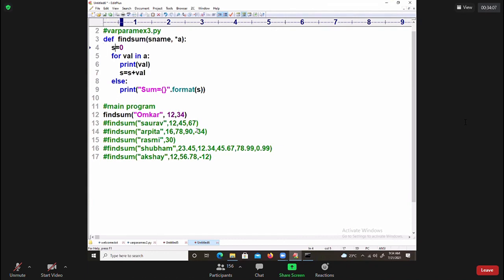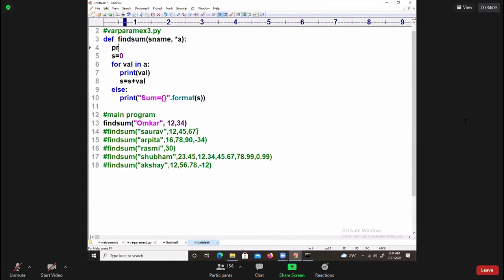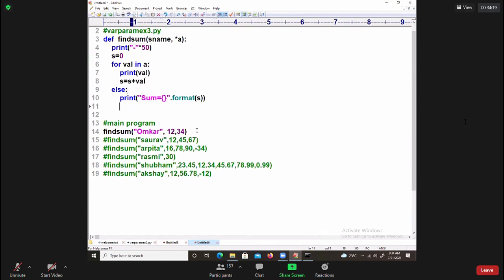Now, moreover, you want a more powerful way of seeing the output. I will take this part also, and at the end of the sum also I will put a line of 50 characters. Let us save this code.